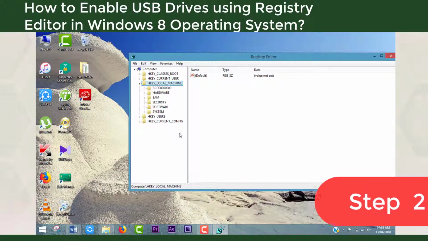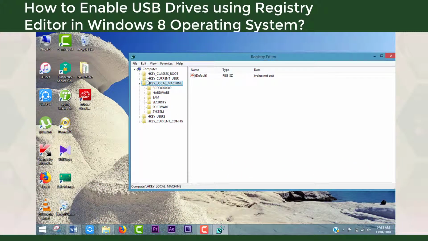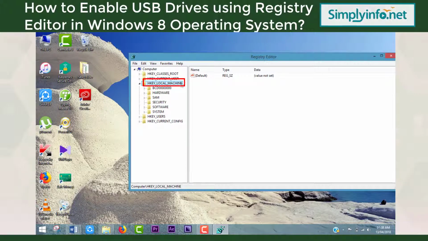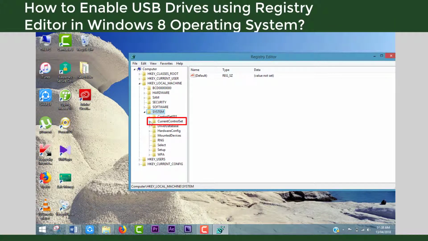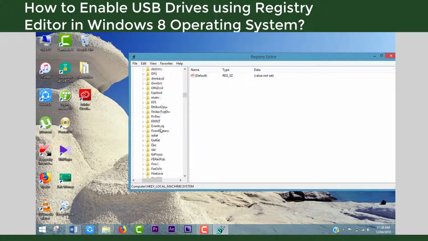Step 2. Navigate to the following path: HKEY_LOCAL_MACHINE\SYSTEM\CurrentControlSet\Services\USBSTOR.